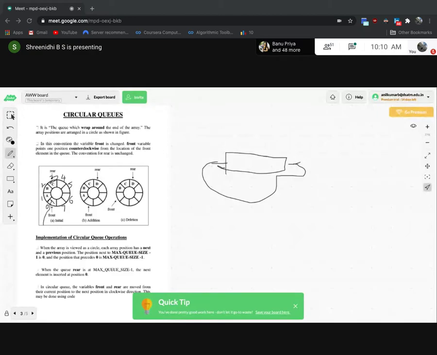What is the maximum size of the array now? What is the maximum size of the array of this circular queue?